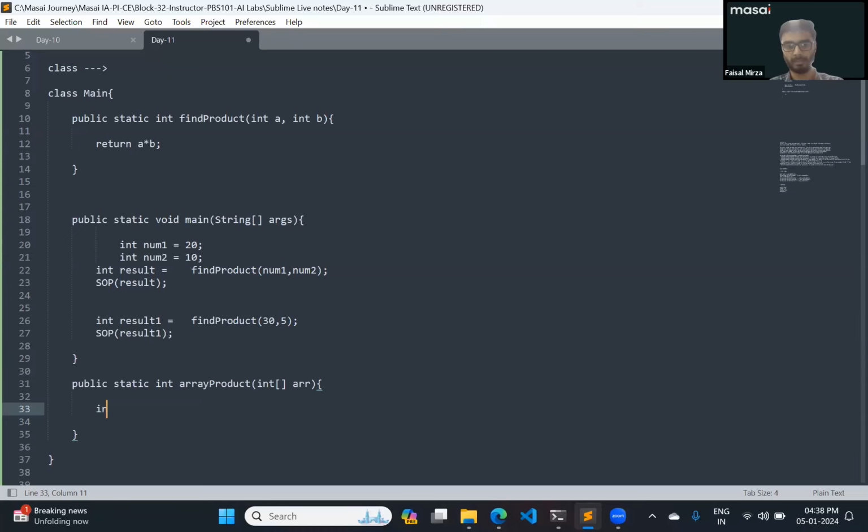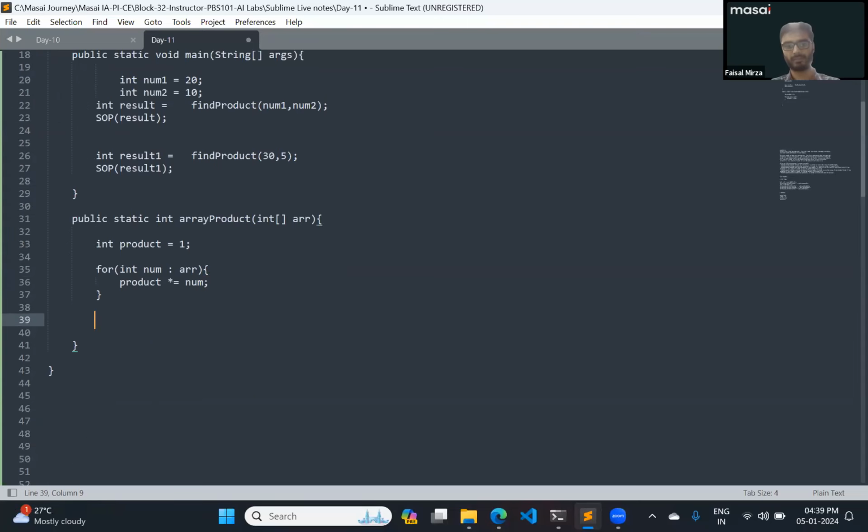Now, how do we find the product of all the numbers of the array? I'm declaring one variable, product equals 1, and I'm running the enhanced for loop, because I don't need to deal with the index. I need to deal with the number, in the variable arr. Then product multiplication equals num. Then what do I need to return? Return product. Getting it?